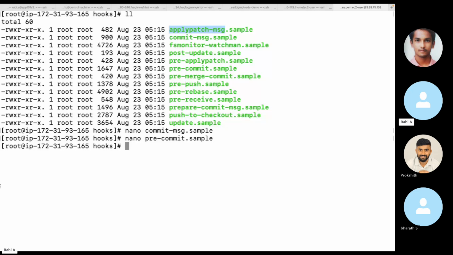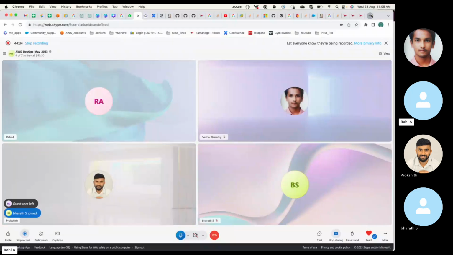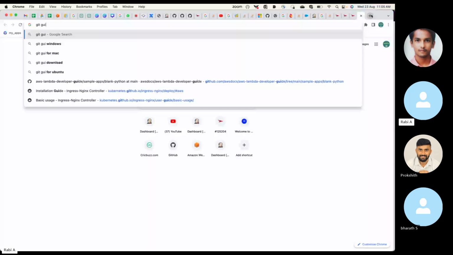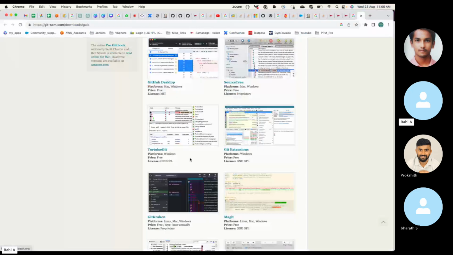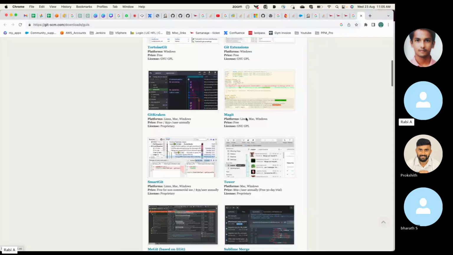So if you have installed Git on your Windows machine, by default a Git GUI will be installed. But you can find a lot of options for GUIs if you want to use them. So here you have GitHub Desktop, SourceTree, GitHub extensions, GitKraken, Magit, Tower. All these are UI-based tools that you can use to work with Git. It's up to you, whatever you are comfortable with.